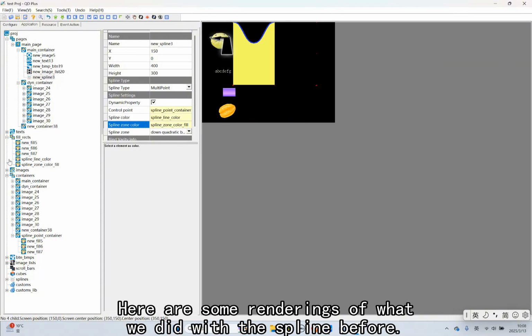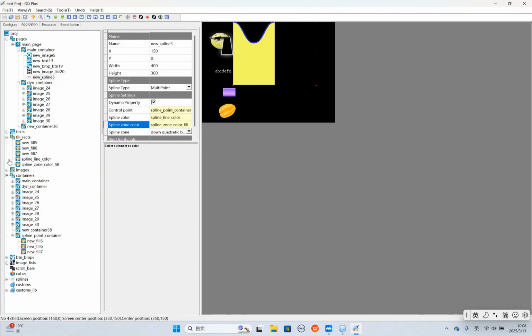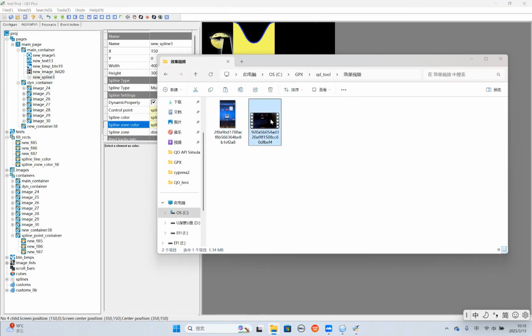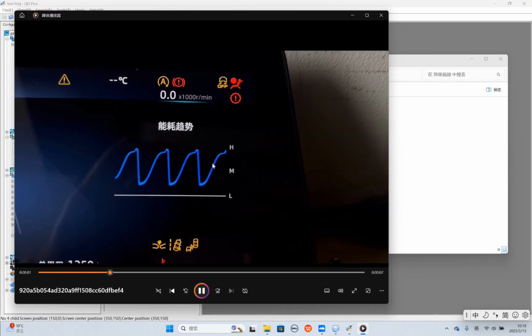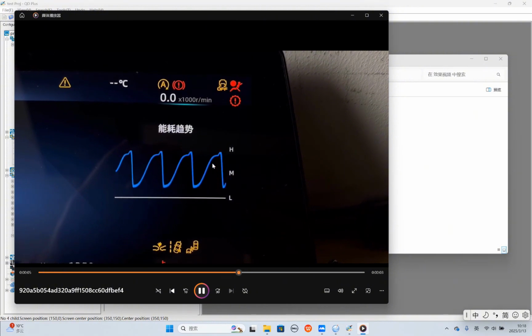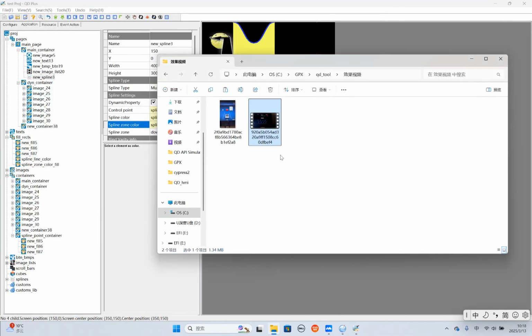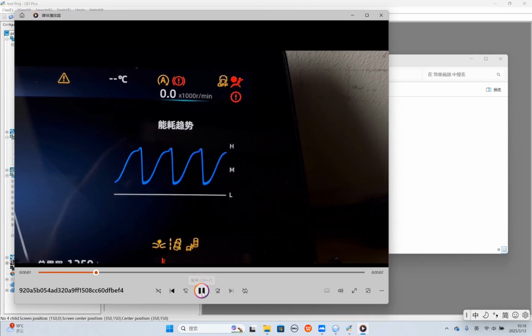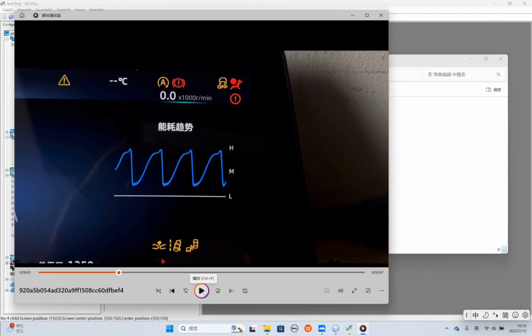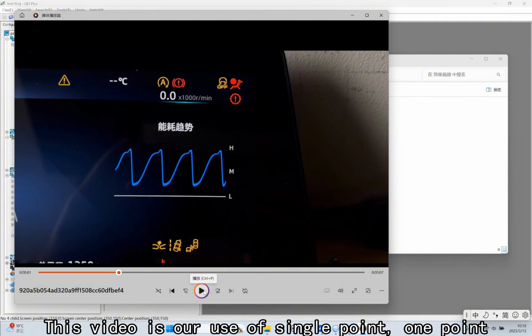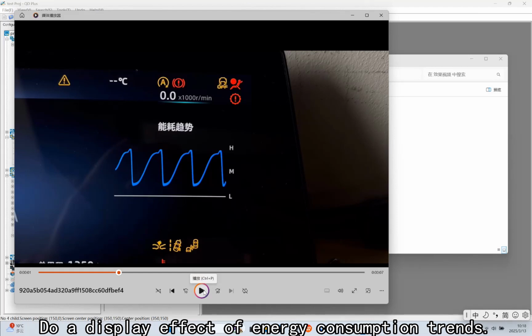Here are some renderings of what we did with the spline before. This video is our use of single point, 1 point, to do a display effect of energy consumption trends.